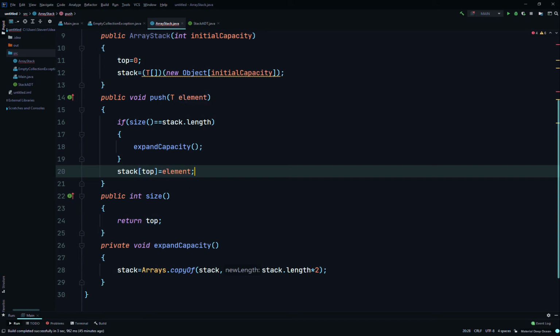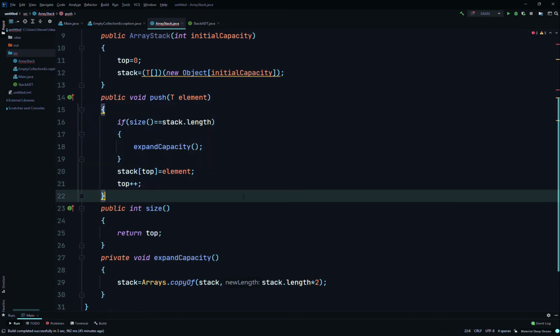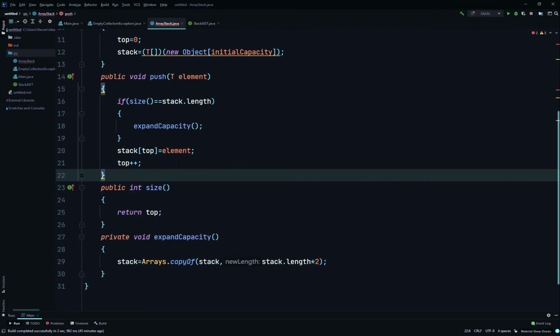So we set it like that. Stack of top equals element. And then we'll just increment top plus plus. So every time we push something on, top is going to increment so that it's keeping track of the stack. It kind of works like a counter. So then now this method is complete. Public void push. Just save that just in case. And then we'll go to the next method.